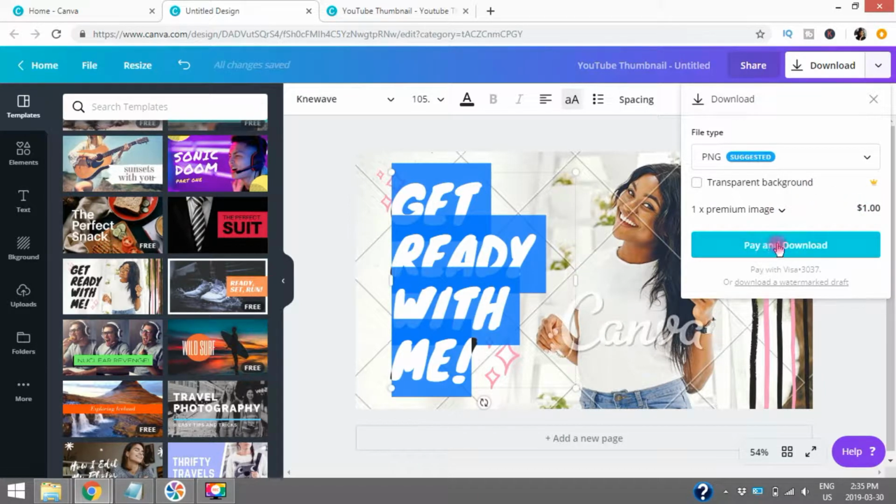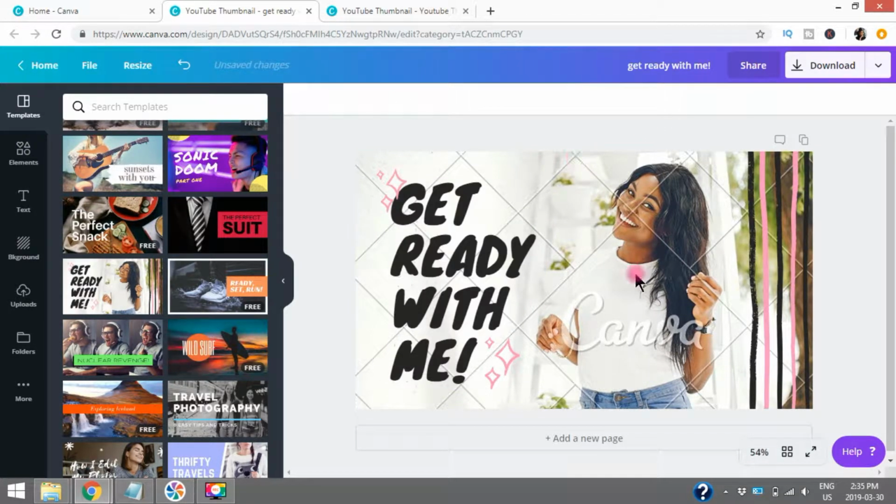Do you still want to download it? Your payment information will already be stored within Canva. So if you want to, you can go ahead and click pay and download, but we're not going to do that because I'm going to actually use my own image.